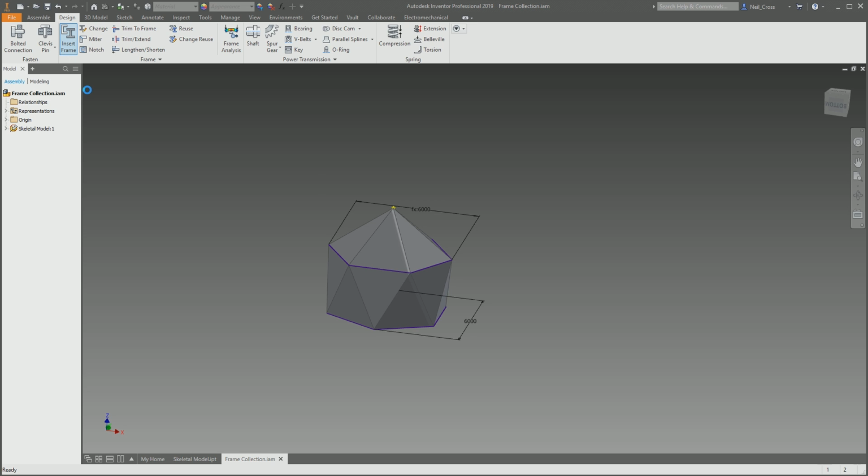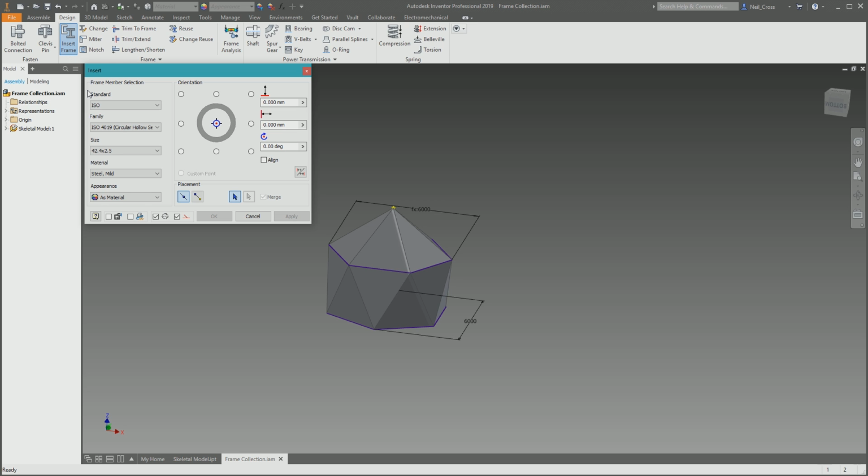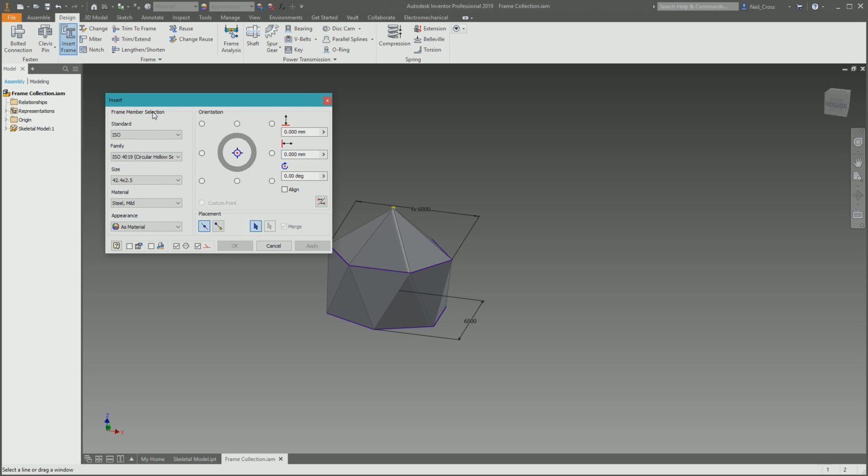And providing that your content center is working, Inventor should think for a couple of seconds and then flash up the insert frame box. If you don't see this, your content center is not set up, and then you need to maybe just dial back a bit and make sure everything's saved. Check my videos on how to set the content center up, and then do that. So we've got multiple standards here. You can put whatever frames you want down.